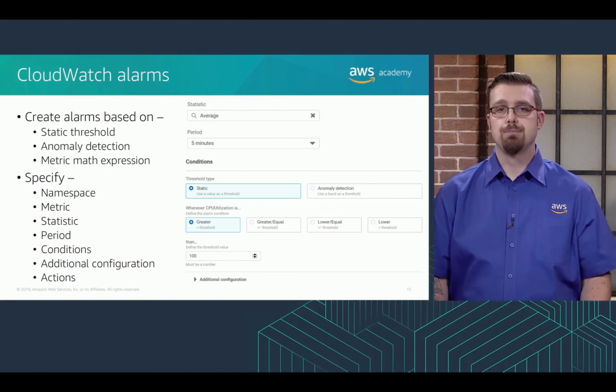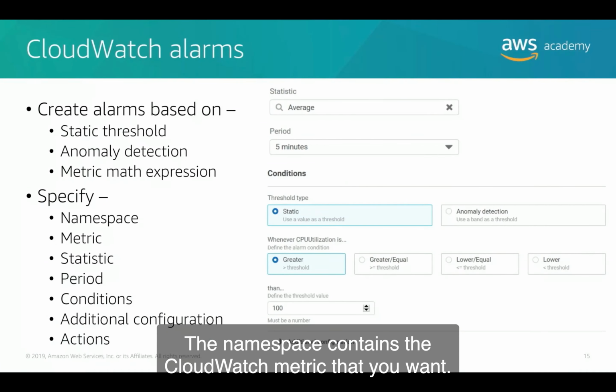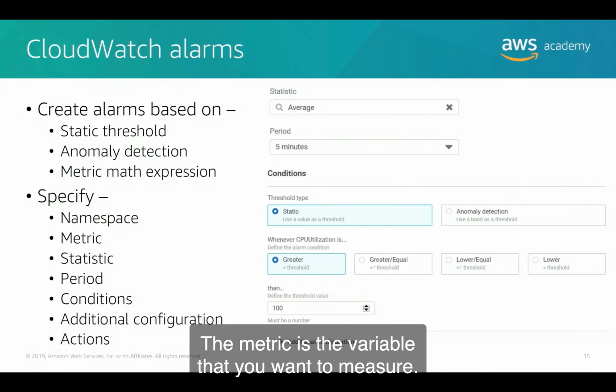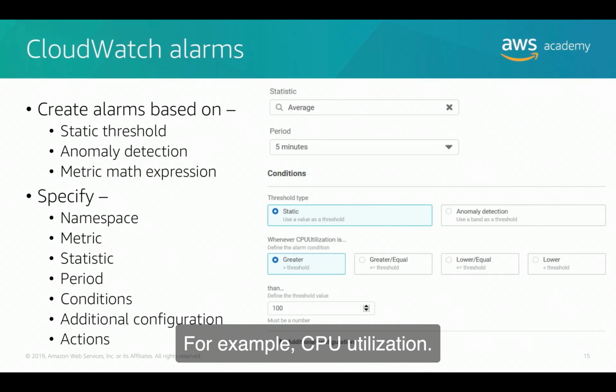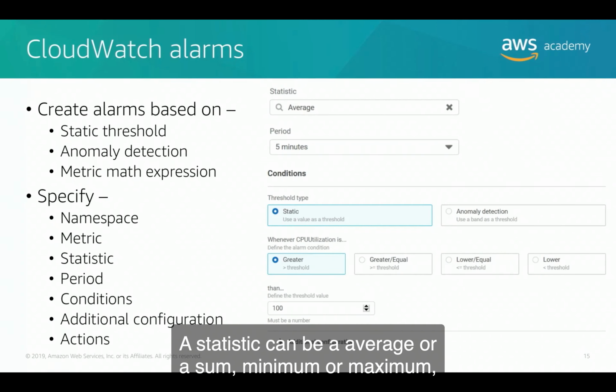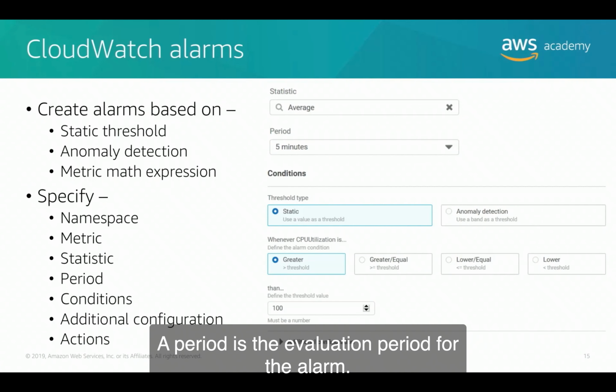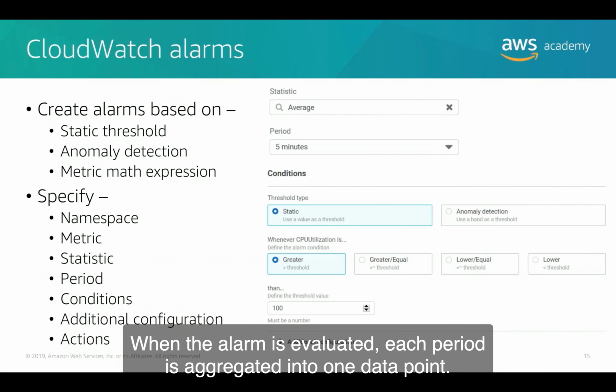The namespace contains the CloudWatch metric that you want, for example, AWS/EC2. The metric is the variable that you want to measure, for example, CPU utilization. A statistic can be an average or sum, minimum or maximum, sample count, a predefined percentile, or even a custom percentile. A period is the evaluation period for the alarm. When the alarm is evaluated, each period is aggregated into one data point.